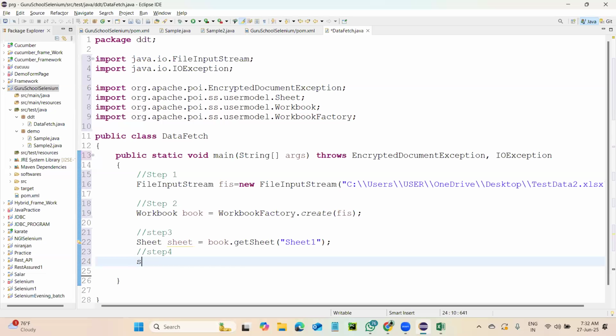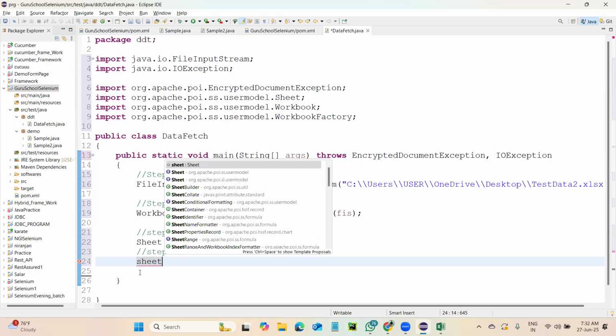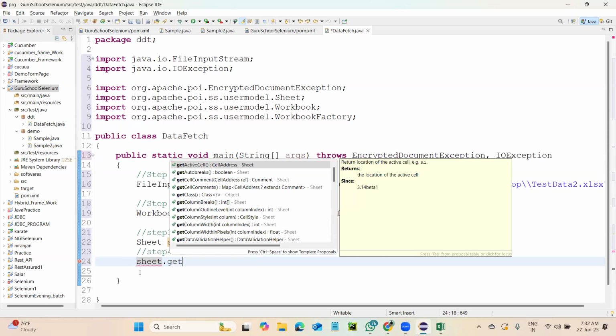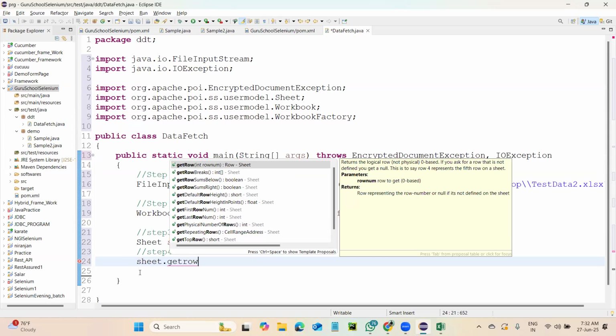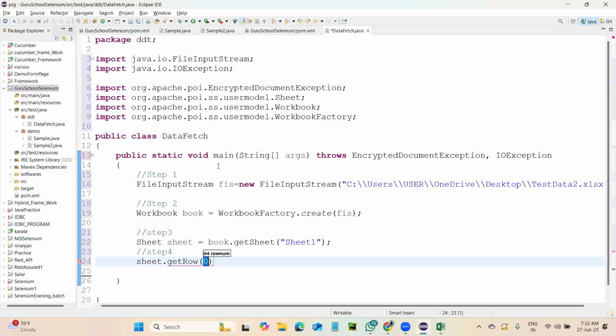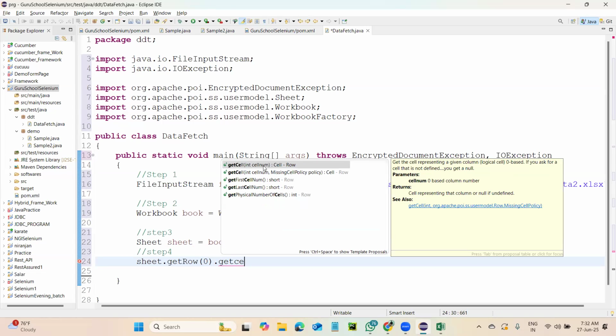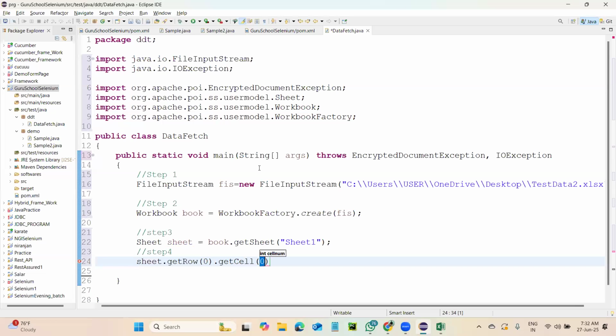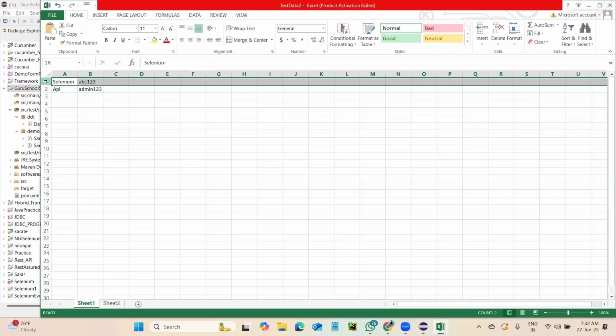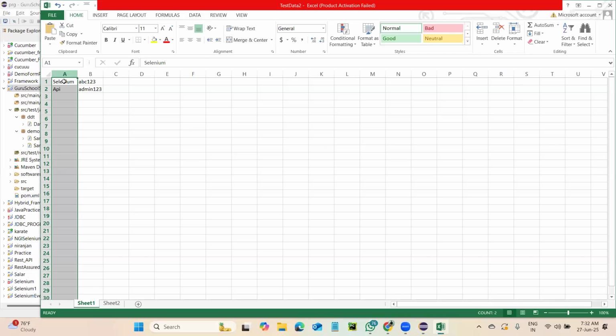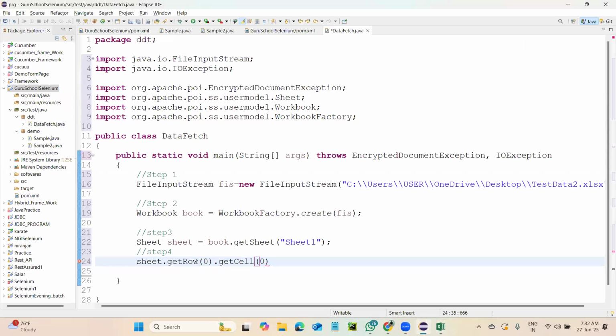So I'll go with the sheet dot. First I'll call get row. I'm telling it to select the row from which you are fetching the data. I'll give the zeroth row. On the zeroth row, you want to fetch a cell? Yes, I'll call get cell. Can you see get cell? So this is the zeroth row and zeroth cell. Which one do you want to fetch? Selenium, I need to fetch. I'll specify get row, get cell.